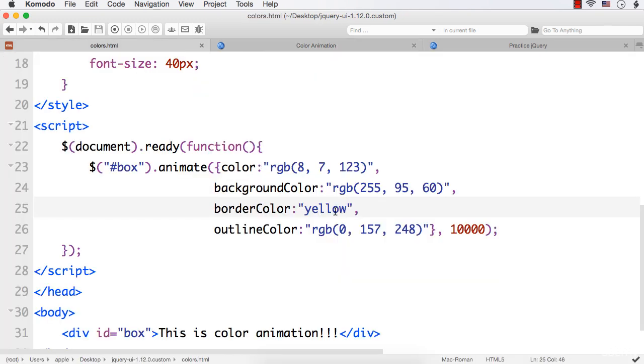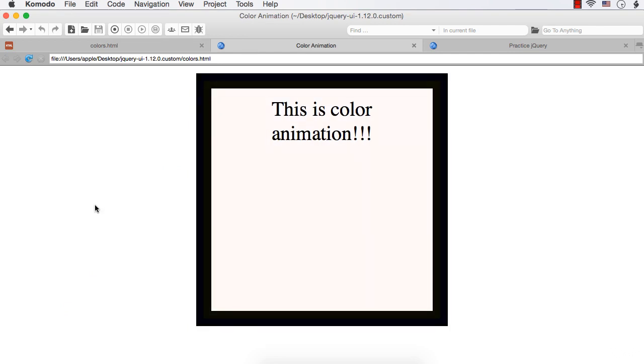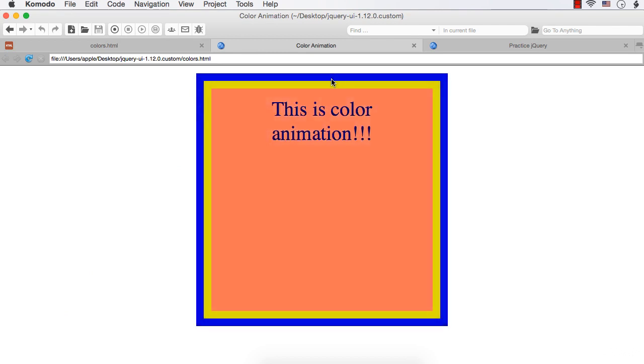Suppose I change the outline color to blue. It might be a dark blue, I doubt. Let's see that. This is a lighter shade of blue, right? Let me refresh. See, the blue is a bit different. It is a darker shade.